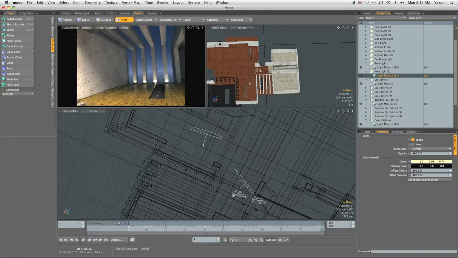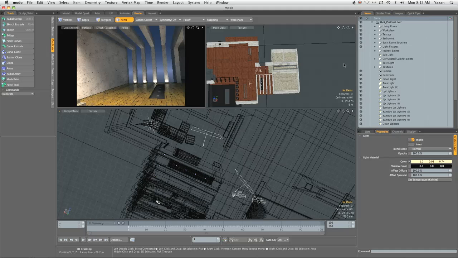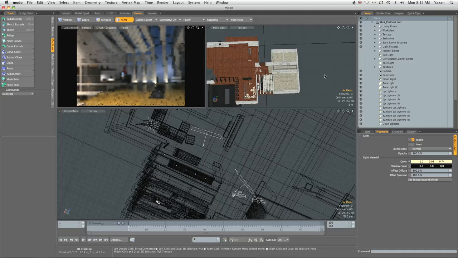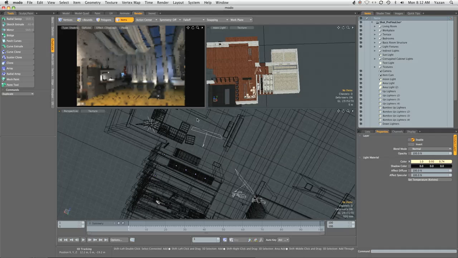Okay, let's bring in our items back. And let's save this. It's already been saved as pre-final, so just save over that. Now that that lighting is done. Replace. Okay, so that's looking pretty good.